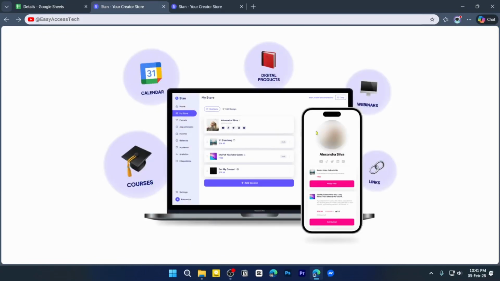StanStore also allows you to organize your products in sections and categories, add images, descriptions, and even collect customer emails. This way, you can build an audience for future products or promotions. Some people also use StanStore to sell services like consulting, coaching, or personalized help, making it versatile for different types of business.